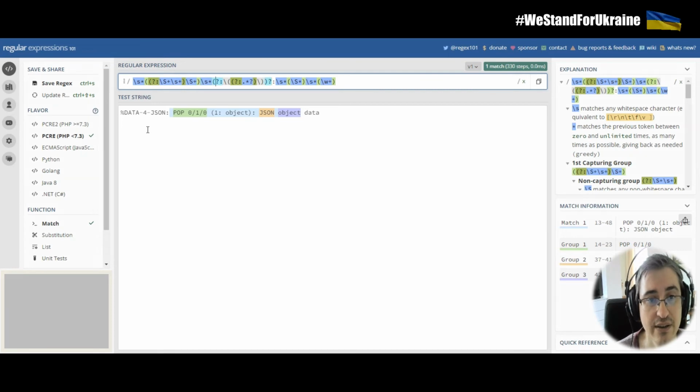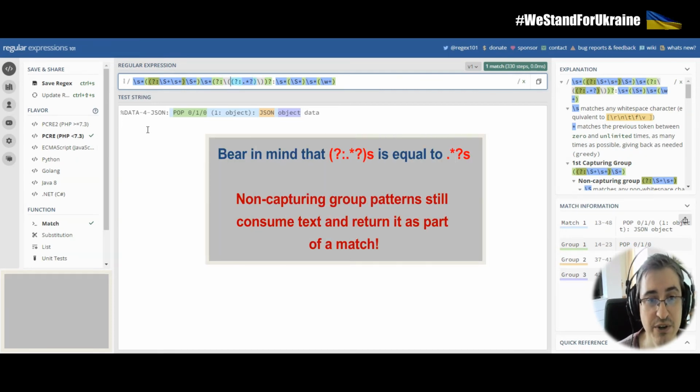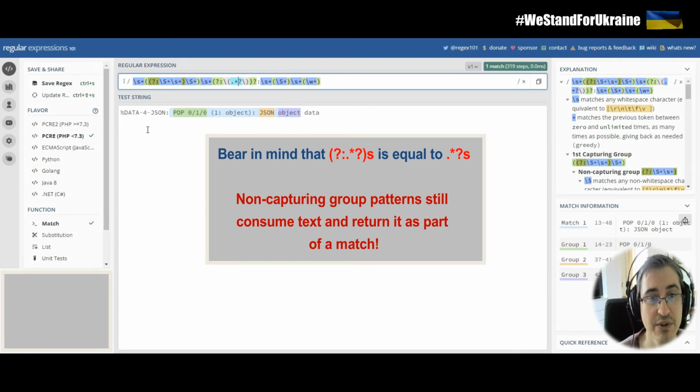Also, we can see that there is a non-capturing group here that does nothing. There is no alternation inside it. It's not quantified. That's why we can safely remove the group here. The same non-capturing group is not necessary here.